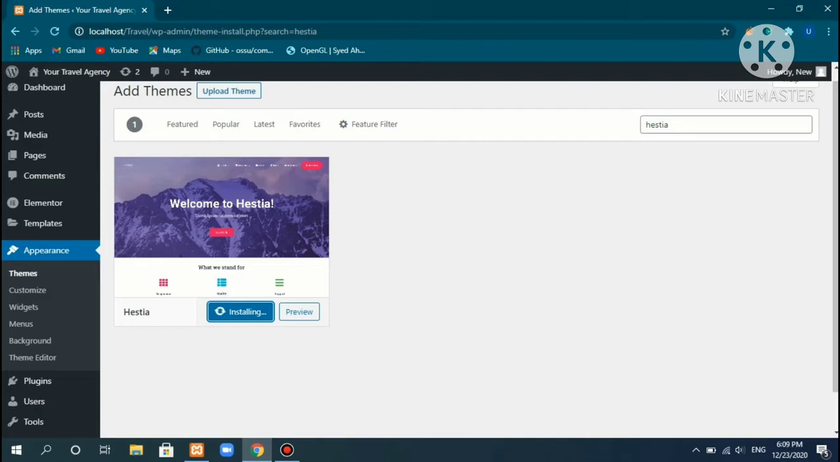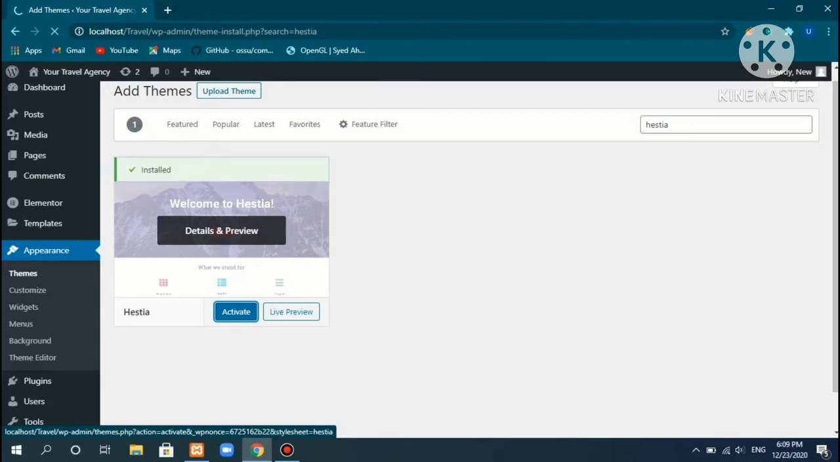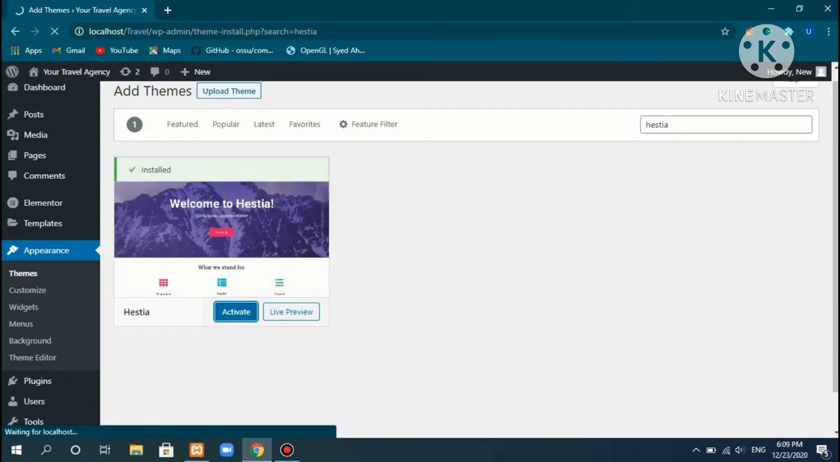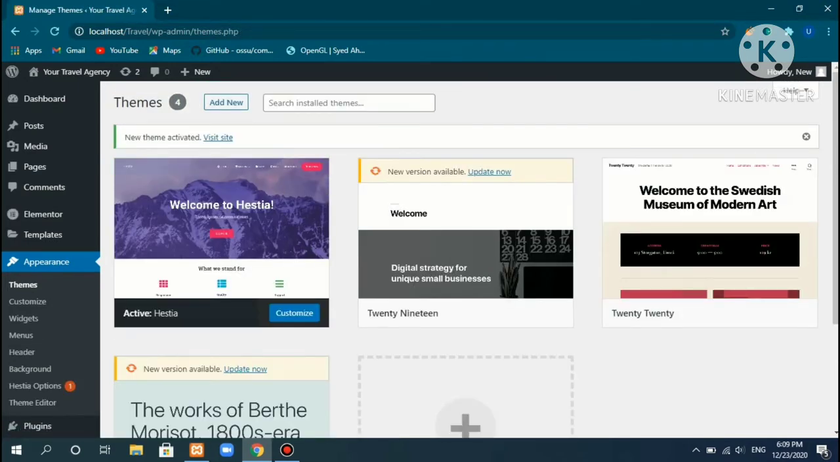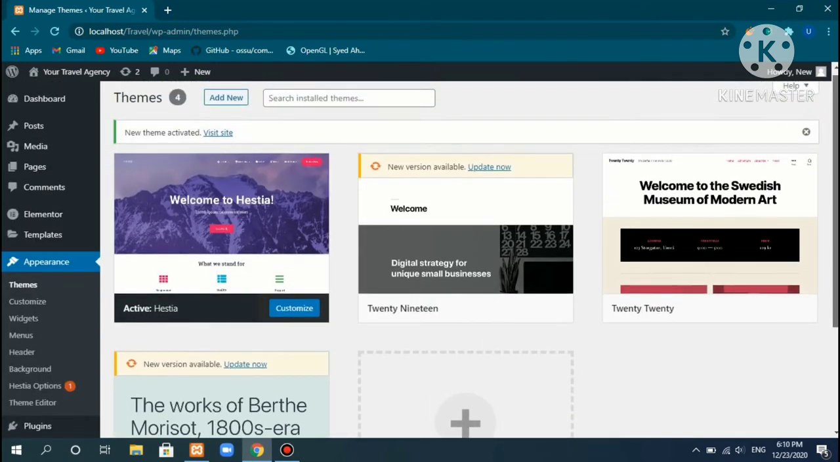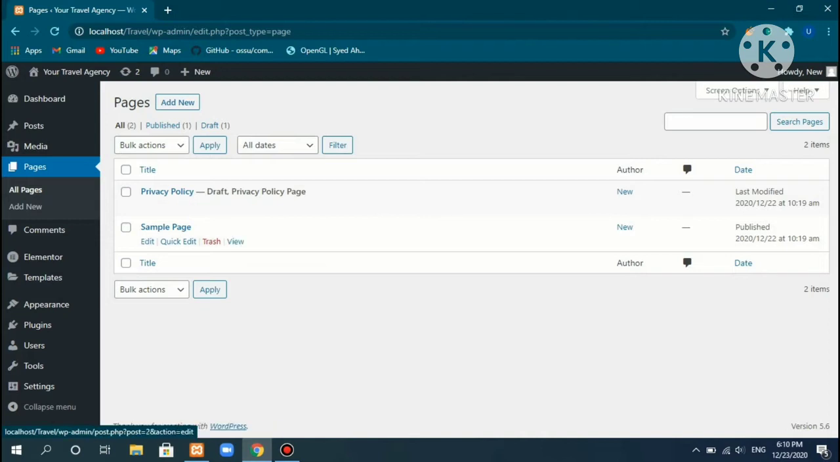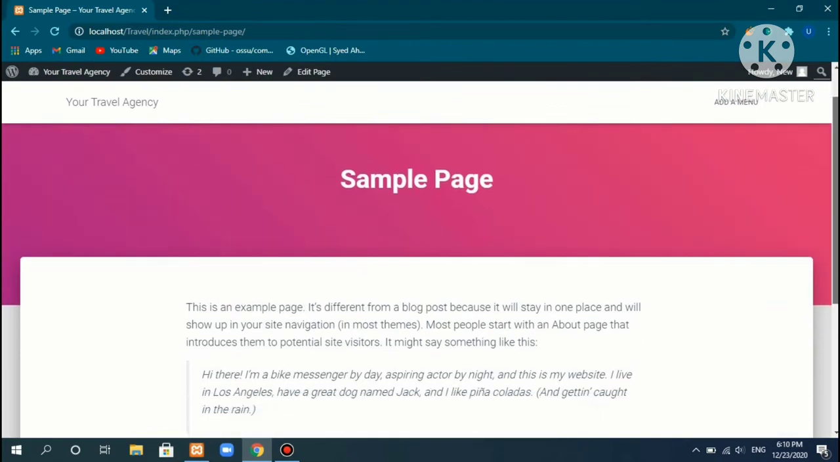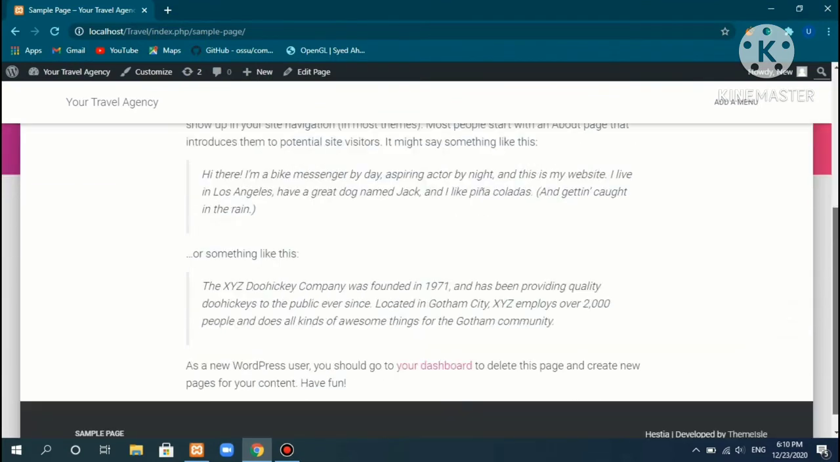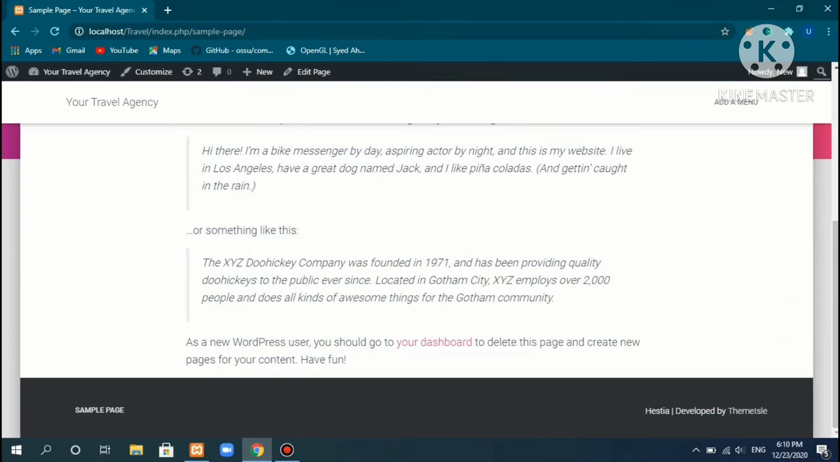So yes, it has been installed. Now click on activate. Yes, we have successfully installed and activated our new WordPress theme, which is Hestia. And let's go to pages. You can see some default pages here. If we click on view, you can see the design has been changed because of our Hestia theme. Here at the bottom we can see Hestia developed by ThemeIsle.